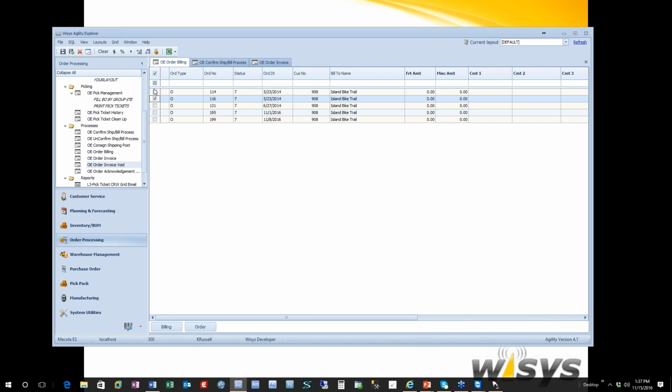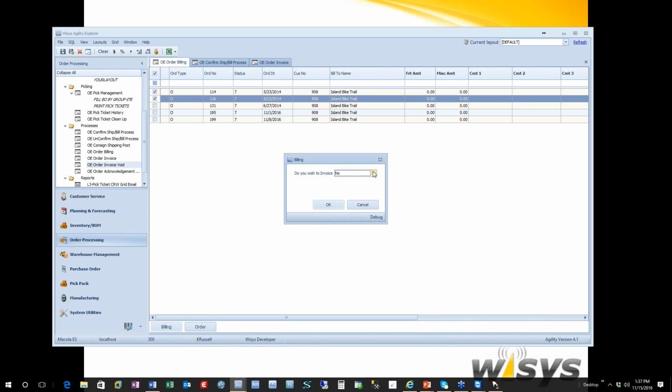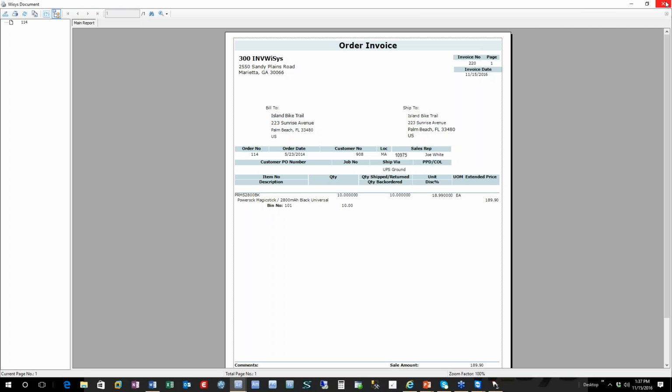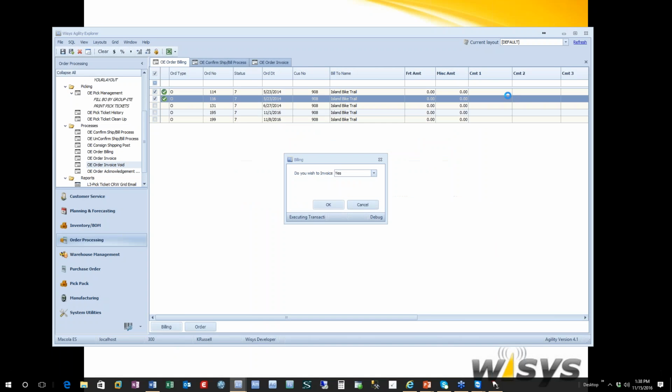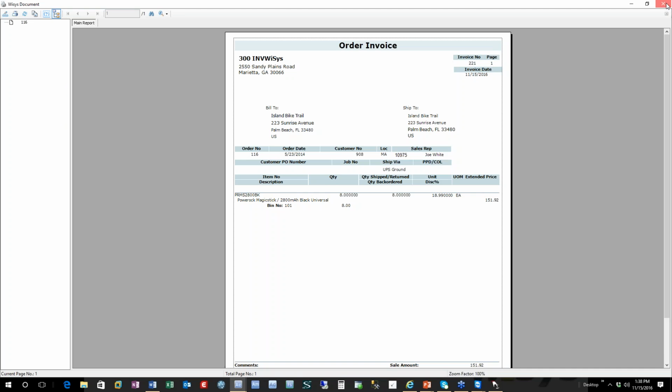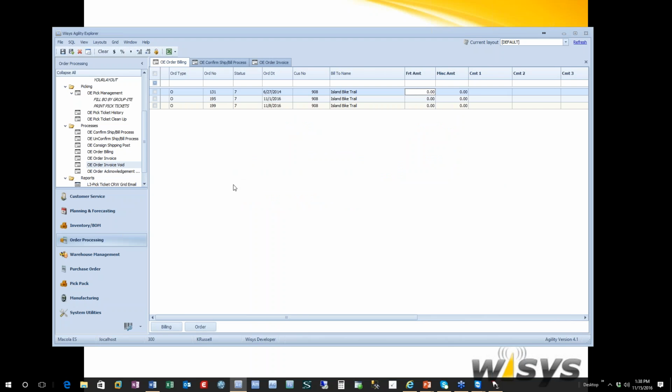So I'm going to choose a couple of other orders here, and they're in a status 7, and you'll notice that they are 114 and 116. And when I click billing, I'm going to say yes. And all the orders that I have selected, not only did they change to be invoiced, it actually did the invoice. It printed the invoice, and again, it would go straight to my printer, and off they would go, and I would have 2 steps done in one.